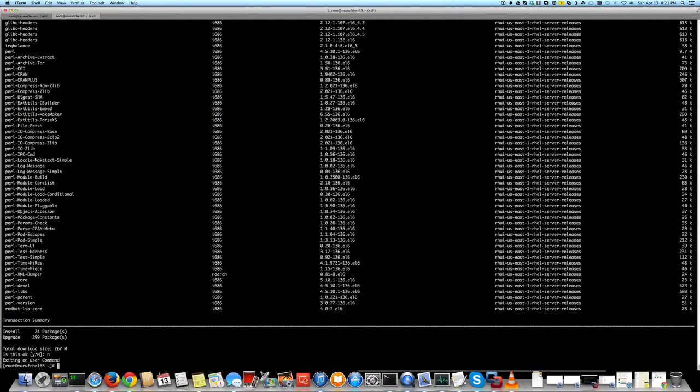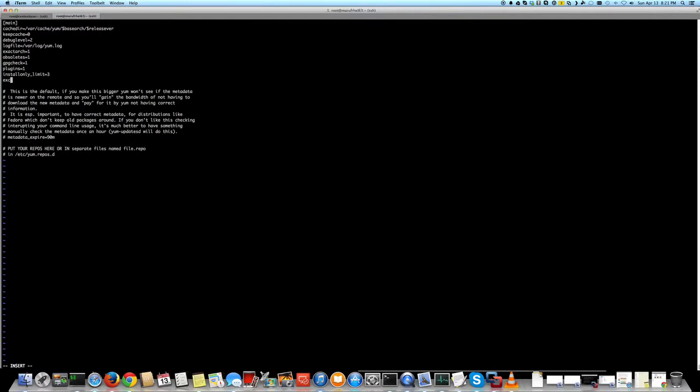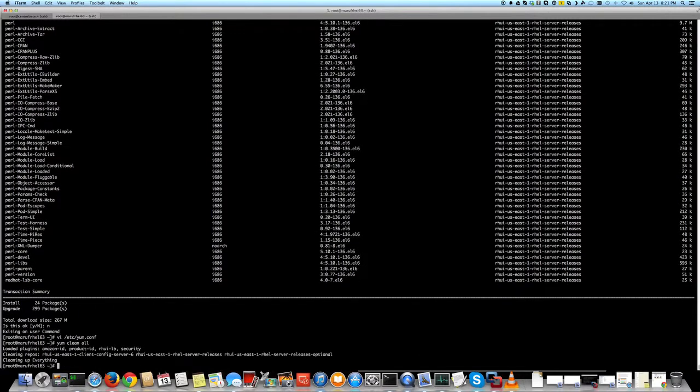If I do the other method which I mentioned, let's see yum.conf. If I do exclude=kernel*. Then yum clean all just to clean the caches so that we're not caching anything. It's done. Now I may still get the same problem.